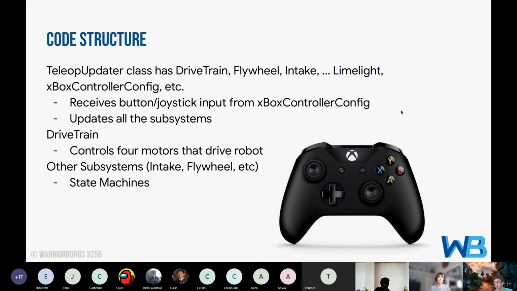So Tele-Op updater has a bunch of stuff that we add to controlling the drivetrain, the flywheel, etc., everything else. It receives input from the Xbox controller, and it updates all the subsystems, and it does that with a bunch of if statements and checks. So in the next slide, I believe we see how it does that.